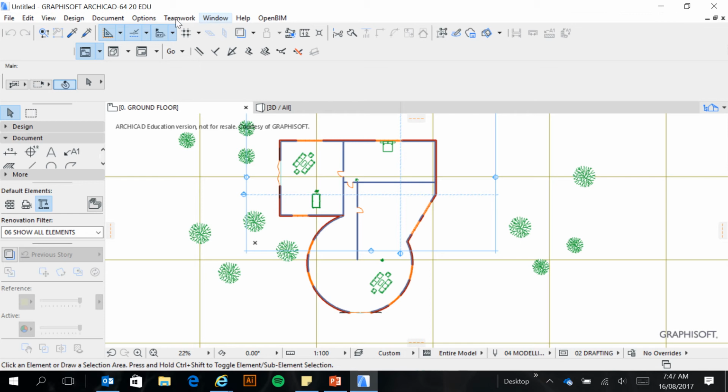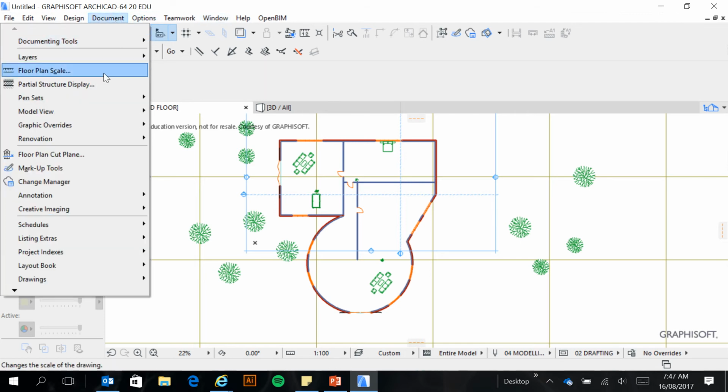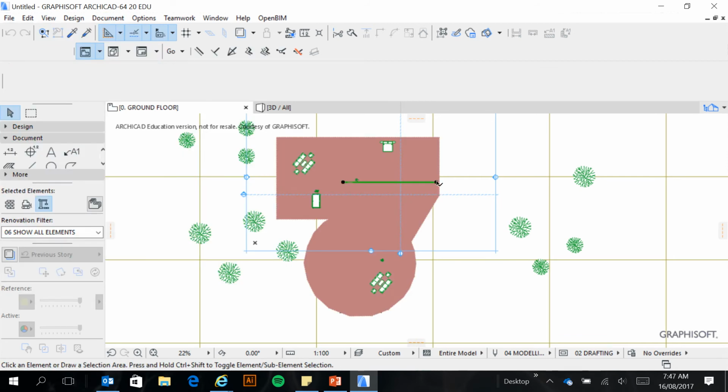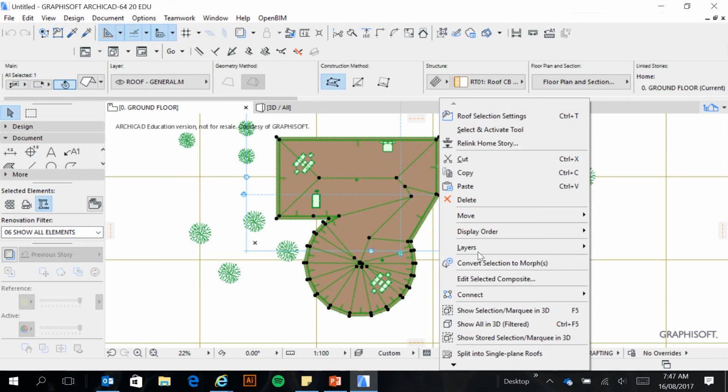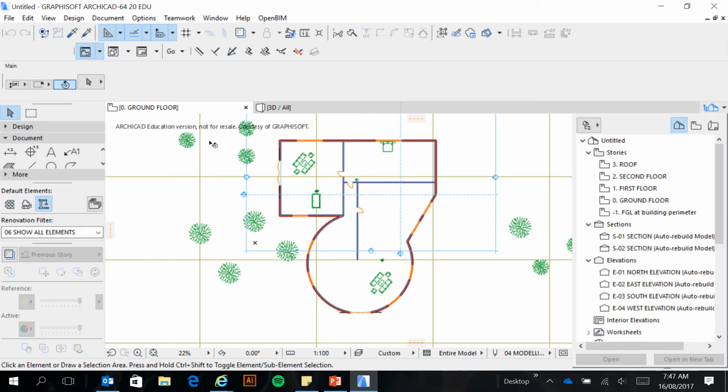What I can do, if I want to get that layer back, I go to Document, Layers, and Show All Layers. Okay, so I'm going to remove that again. Layers, Hide Layer. Cool. So on here, obviously we're on ground floor at the moment, so this is here.